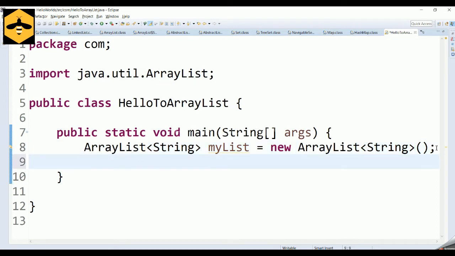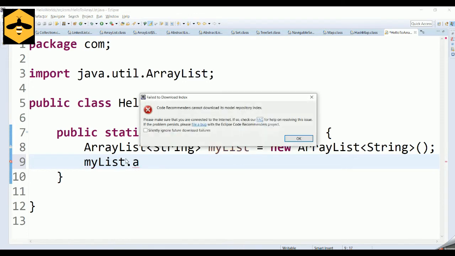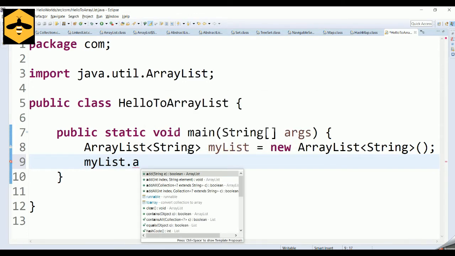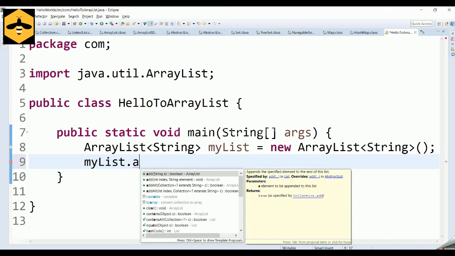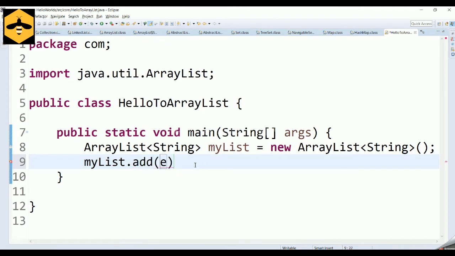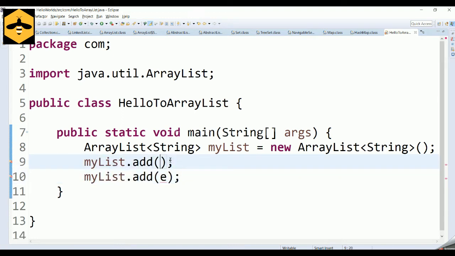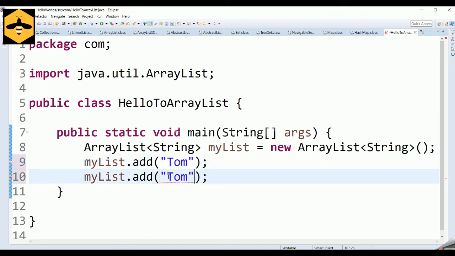Then how can you add elements to a list? list.add is a function provided by the array list implementation, where you can make use of the add method and specify the elements that need to go inside your array list. Here I have decided to add two elements, and since this array list is going to hold string elements, I am going to add two strings. I am going to add Tom and Jerry to my array list. So this is how you add elements to your array list.